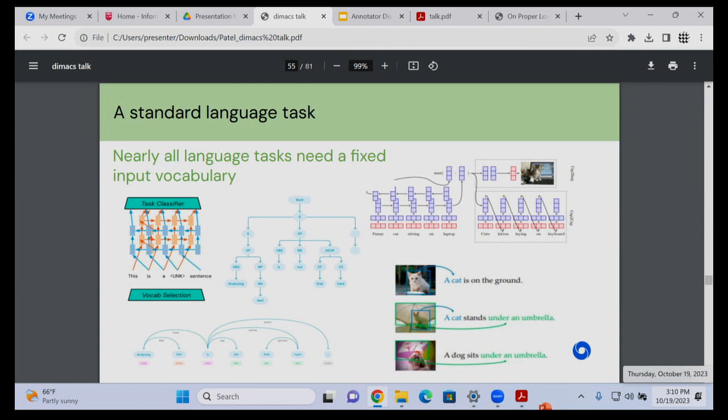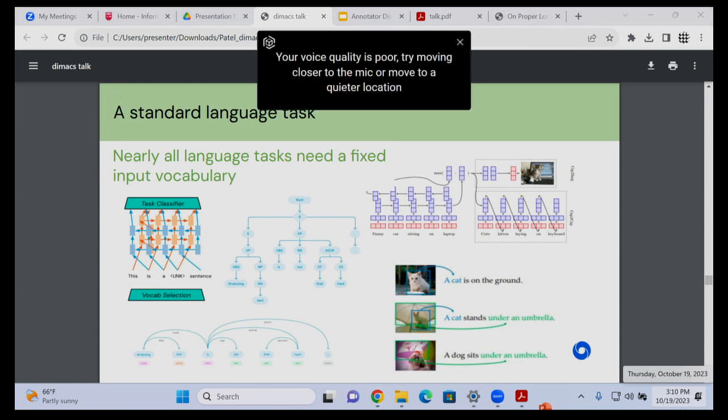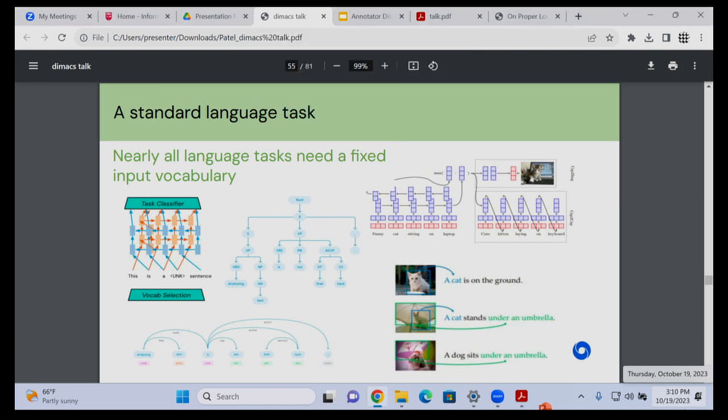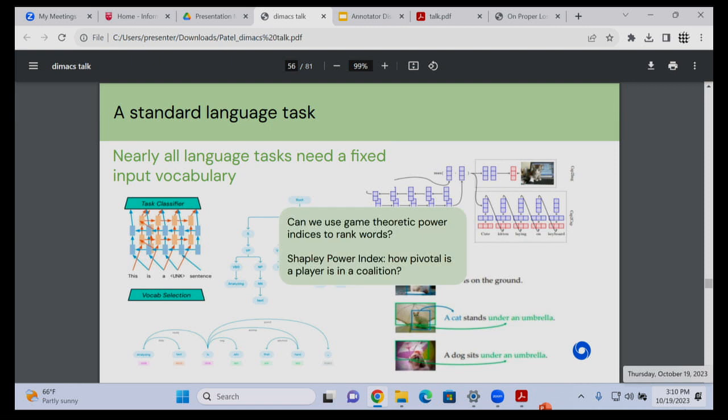It's also worth noting that nearly any single language modeling task that we need requires some sort of fixed input vocabulary. So these heuristics are often used to just make the vocabulary smaller, to make the embedding layer more tractable and of a lower dimension. And what we want to look at here is, can we do a better vocabulary selection instead of just using frequency or TF-IDF? Can we use game theoretic power indices to rank words better, not just based on frequency, but maybe based on how important those words were for this specific task?